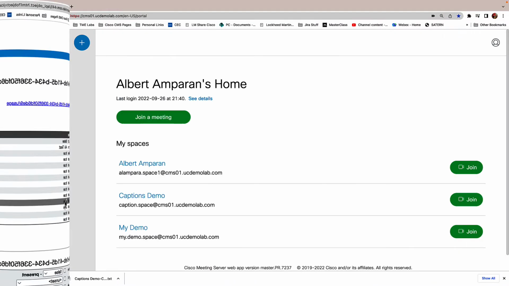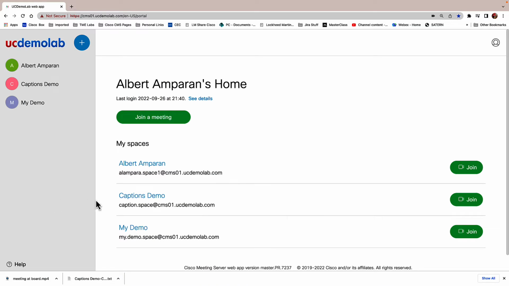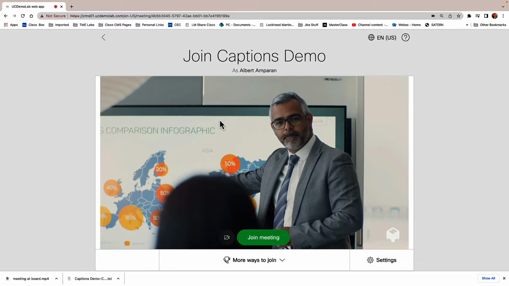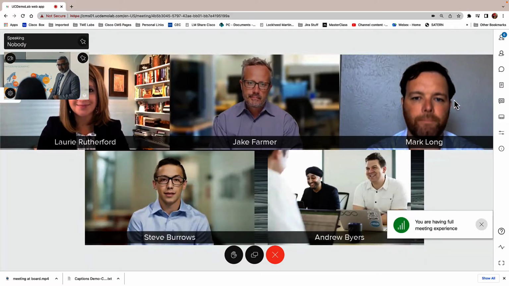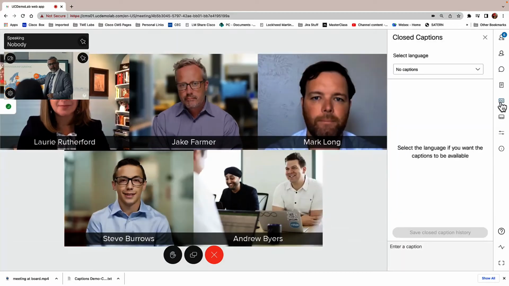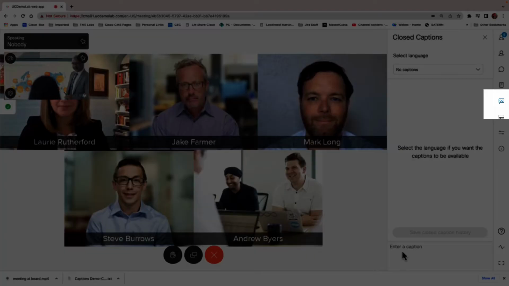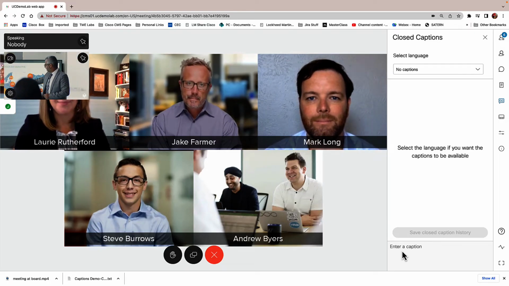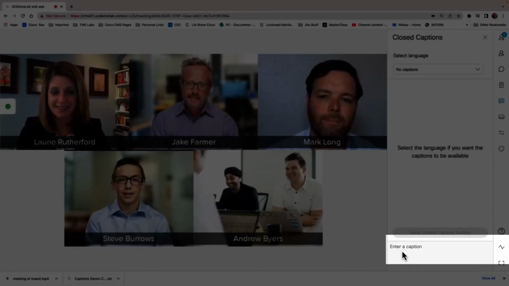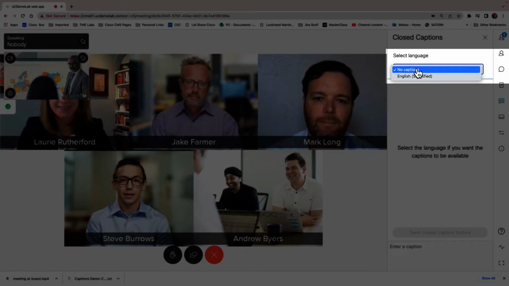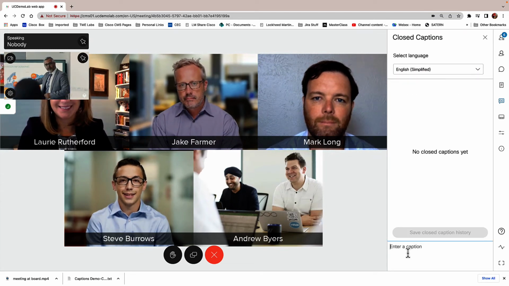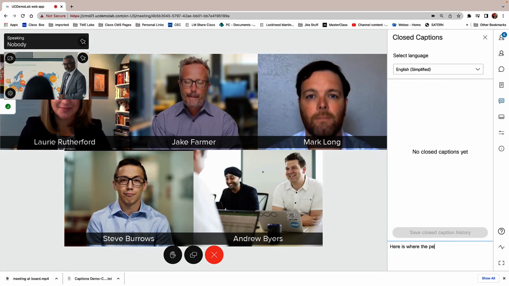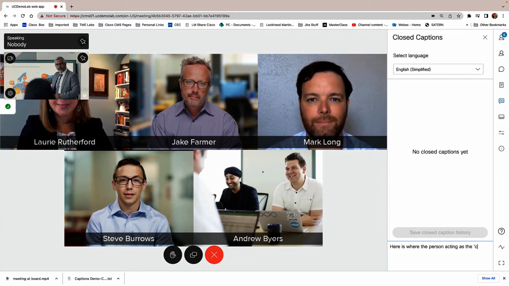And now that we've seen how it's configured, let's take a look at closed captioning in action. We'll start by joining a space that has been enabled for closed captioning. Notice that there are already other participants in the call. We'll select closed captioning as an option, and you'll notice that there is a location to enter the caption, as well as a location to select the language. And here the captionist would enter text that would then be seen on the screen of web app participants in the meeting.